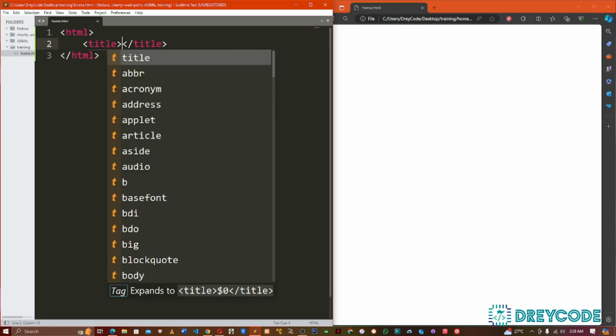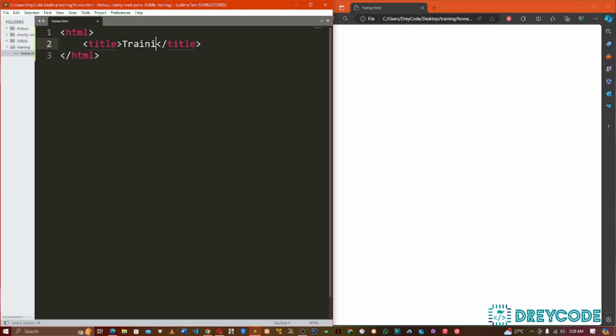This title tag is one of the easiest things to use because it doesn't really have much to do. The only thing it does is show you what comes up here. As you can see on our browser, the title you're seeing here is the name of the page. So let's say we want to name this page training page. So you are naming the page training page.